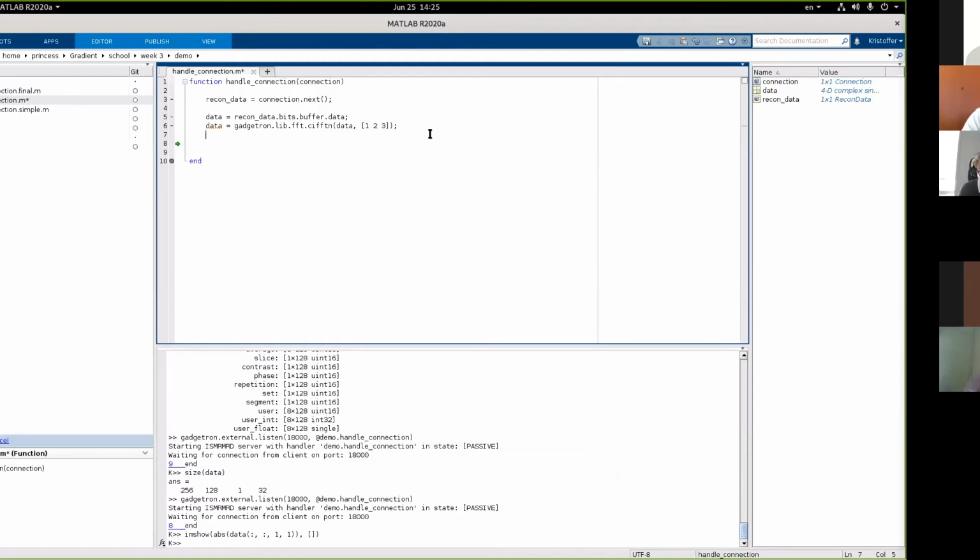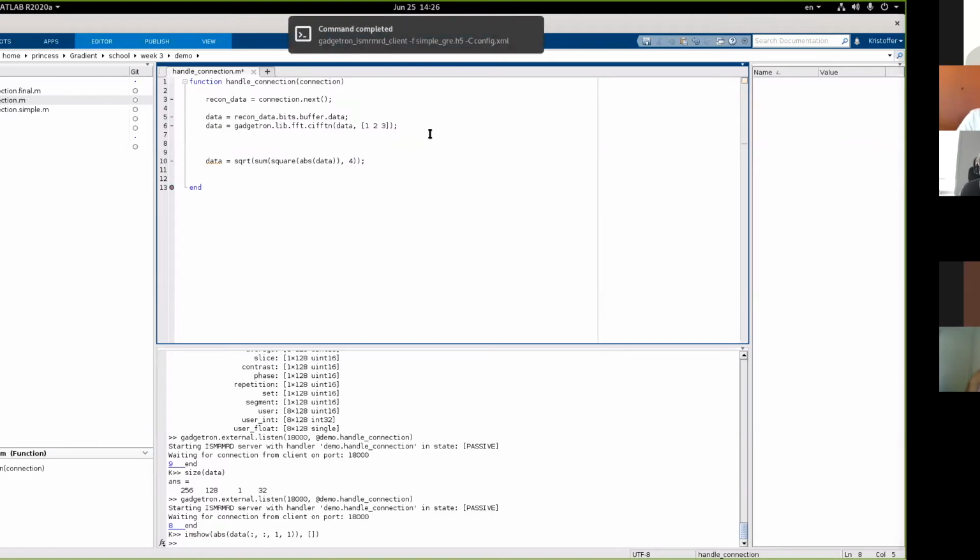Then, of course, we have to combine all the channels to get a single image and then send that image back to the client. So to combine the channels, I'm just going to do a simple sum of squares. So I would like the square root of the sum of the square of the abs of data, please. Square doesn't exist in sum. We have to sum along the channel dimension. I believe that is 4 in this case. There we are. Square is not a function. It doesn't actually exist. So I have to invent square here.